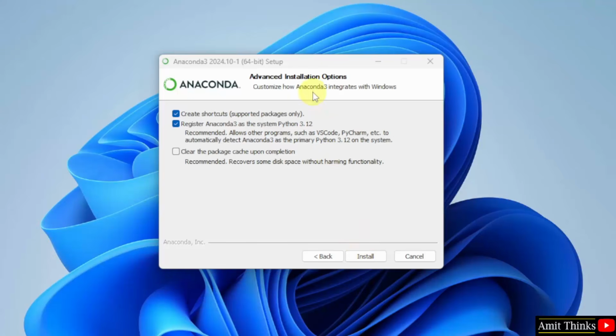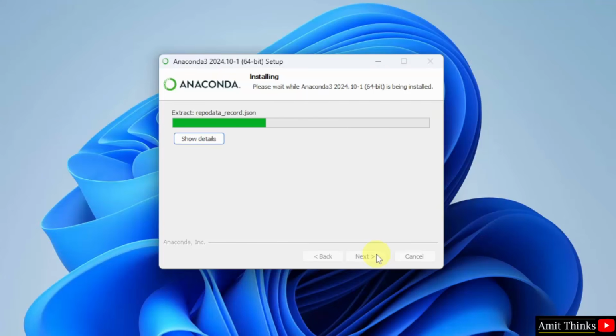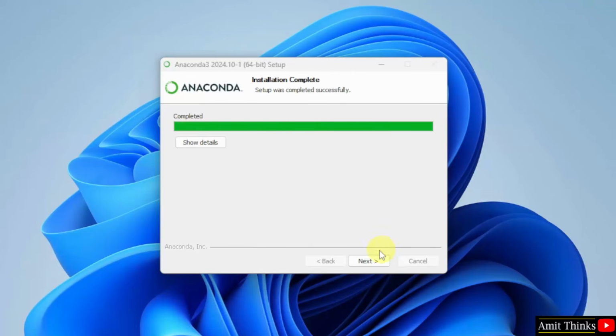Now the advanced installation options are visible. You need to keep the default because it's recommended. You can also select this. Clear the package cache upon completion and click install. Now the installation started. Guys, we have successfully installed it.